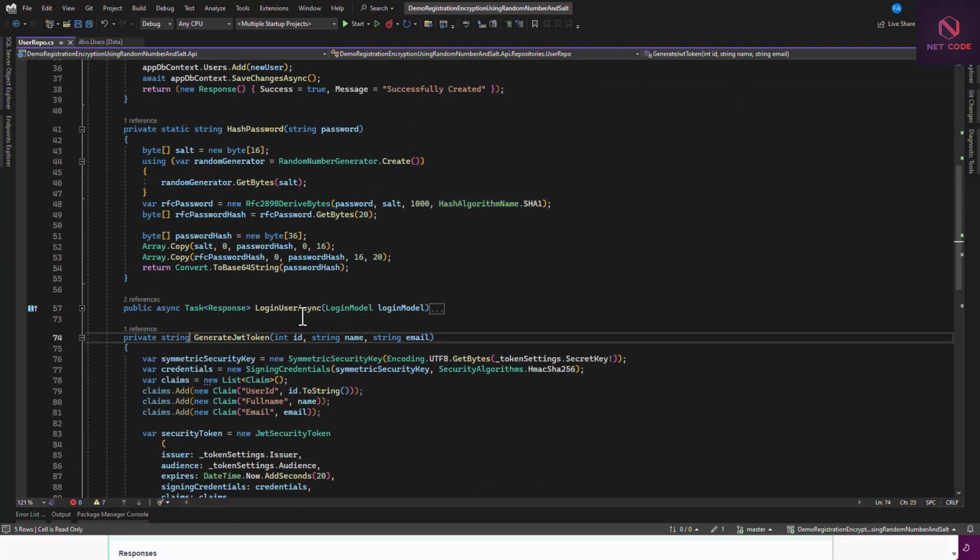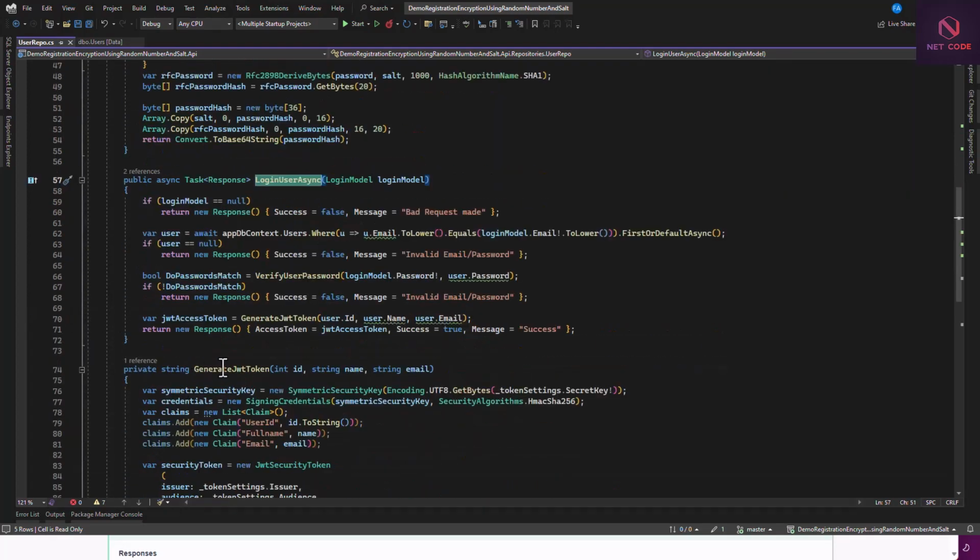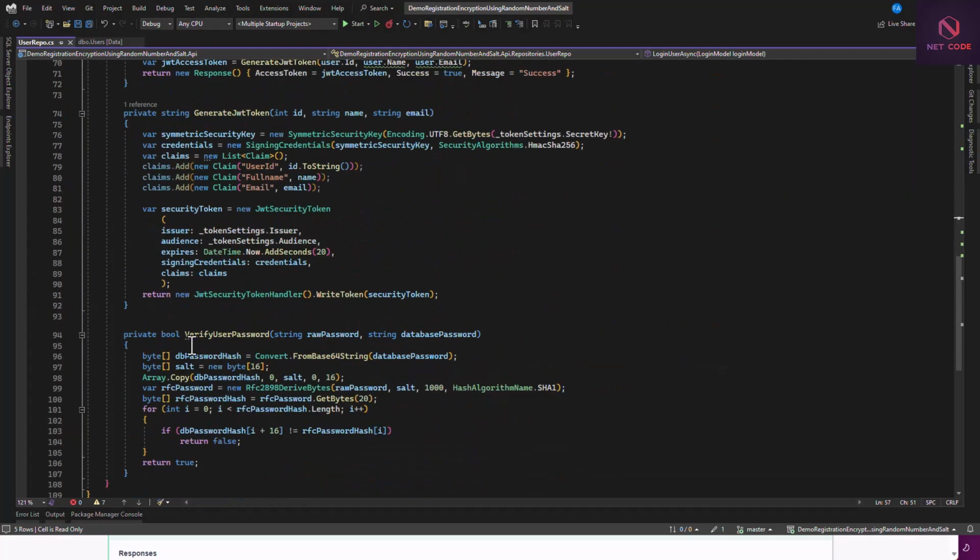So we generate the token. That is not this one. So this is a user login. If I open this one, you can see from here that we make a check to verify the user password.